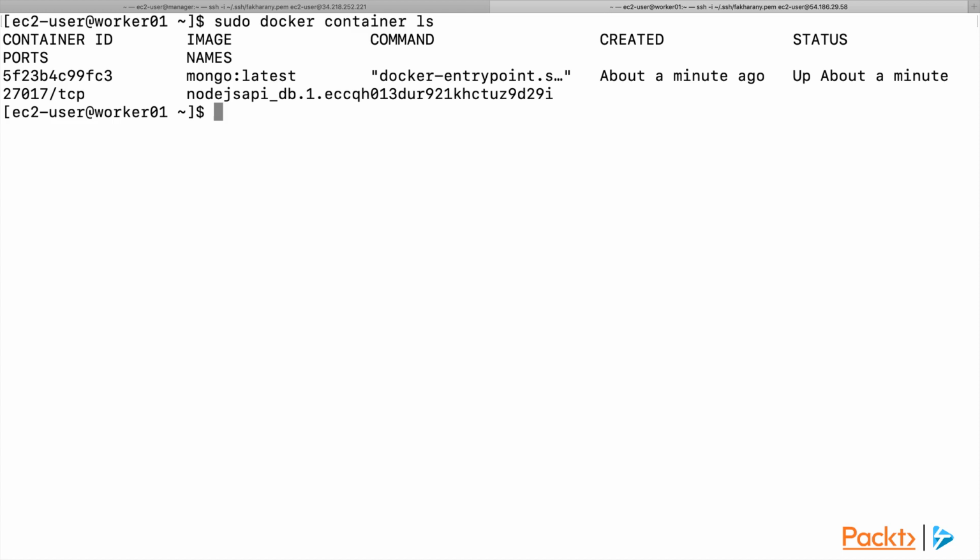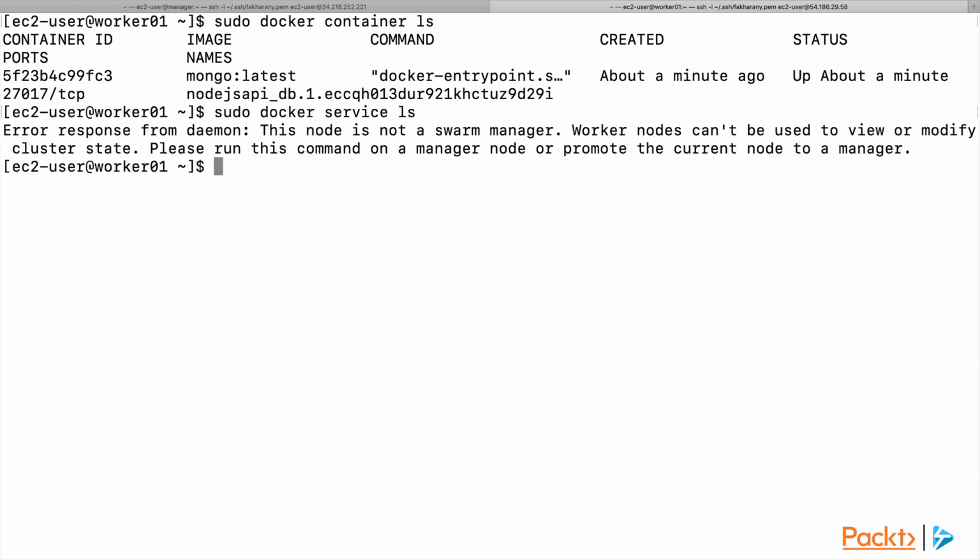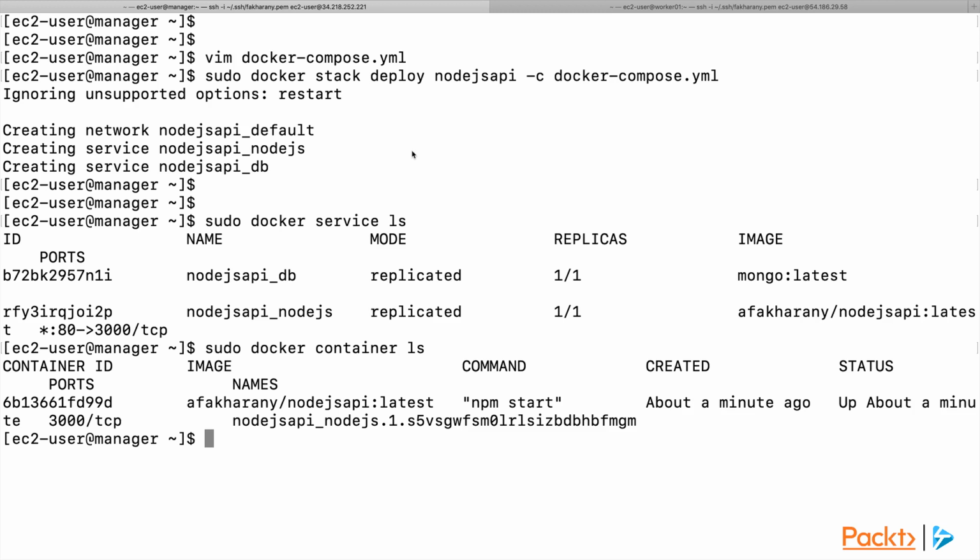What if I want to run the same command that I ran on the manager on the worker? For example, sudo docker service ls. I'm going to get an error because only the Swarm manager is allowed to run these commands. If I try to run any of the manager commands on a worker node, they won't work. You have to run them on the manager node. So that is one key difference between a manager node and a worker node. And as we said before, a manager node is capable of running containers the same as worker nodes.